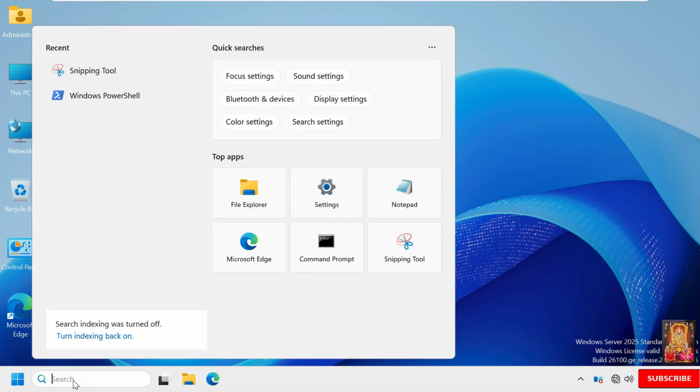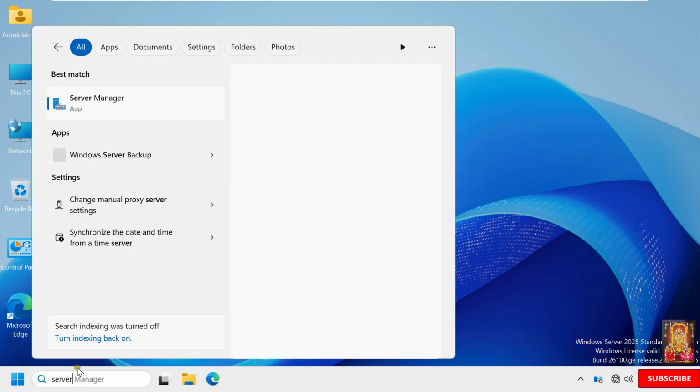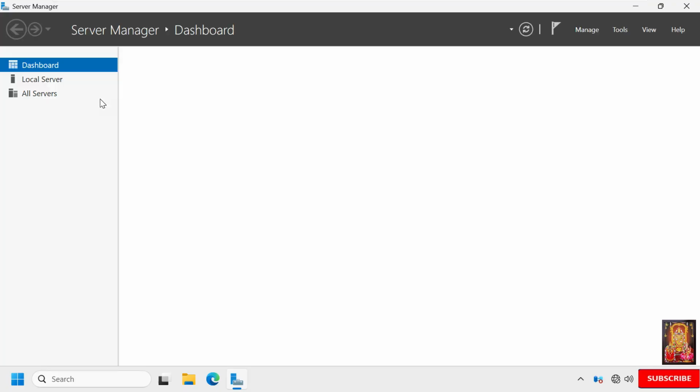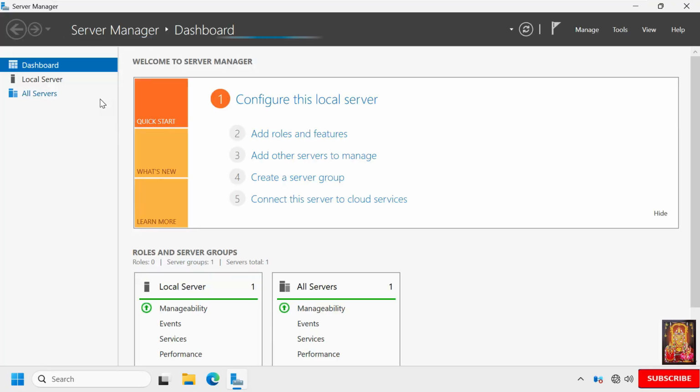Type here, Server Manager. Click on Server Manager. Now the Server Manager is open. Now I am going to install DNS Server. Click on Add Roles and Features.